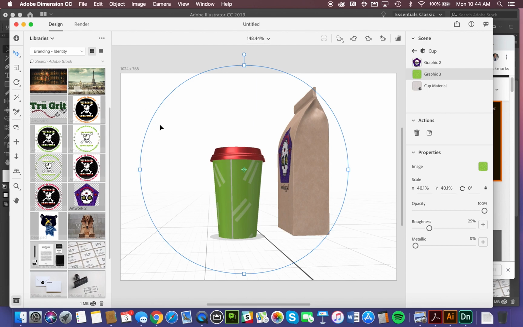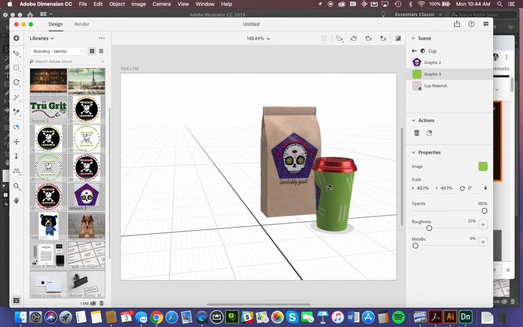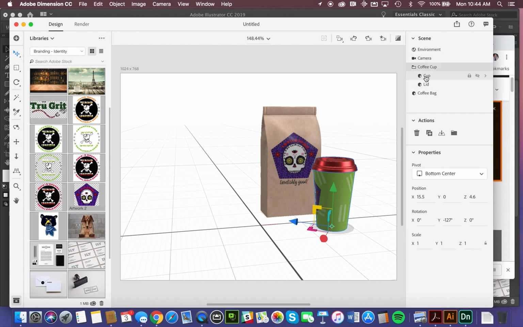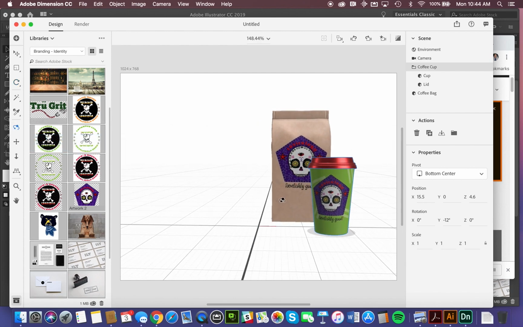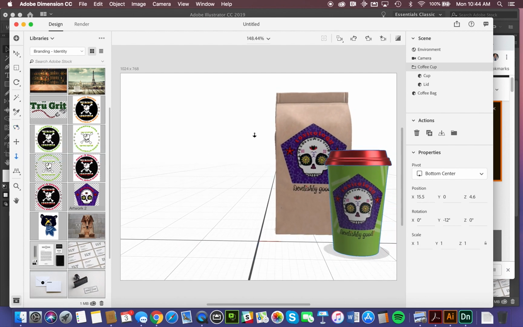Now, we can also scale things. It's going to rotate us back to where we want it. Rotate my cup back. Got to make sure I have the cup selected and not just the material. So we'll take that, rotate the cup back into position. There we have it. I just want to kind of change where we're at. Maybe zoom in a little bit more. There we go.